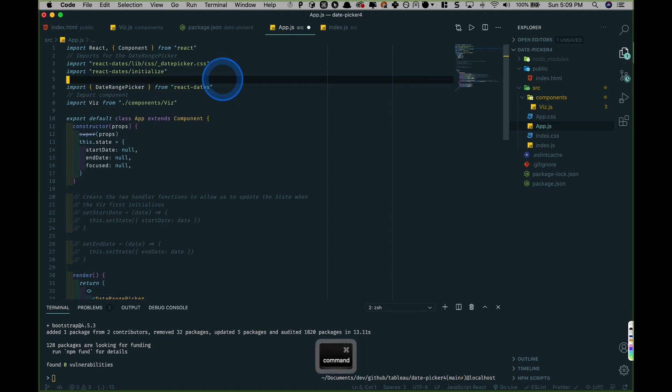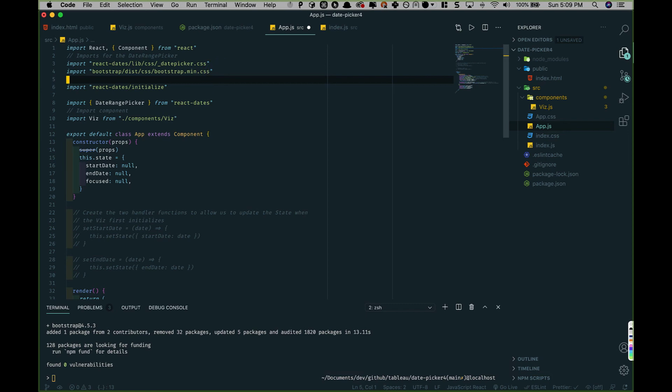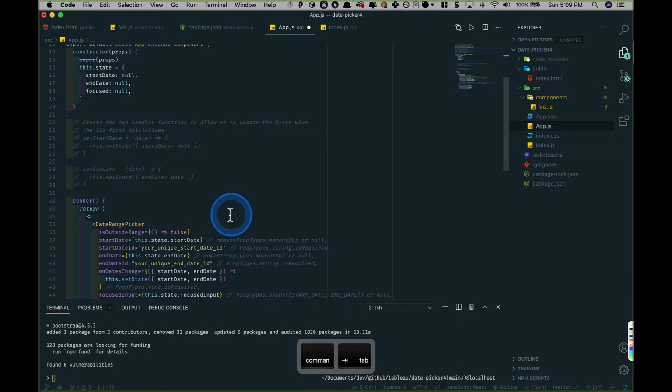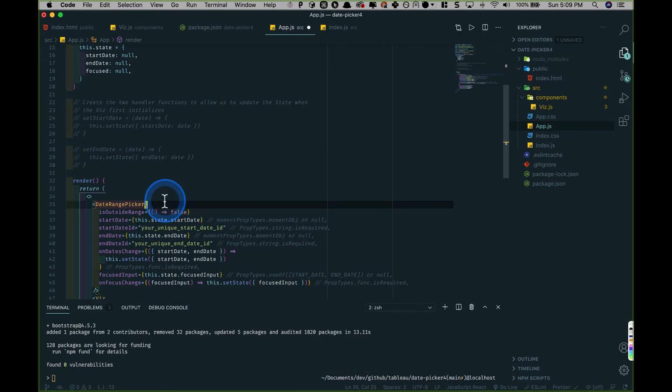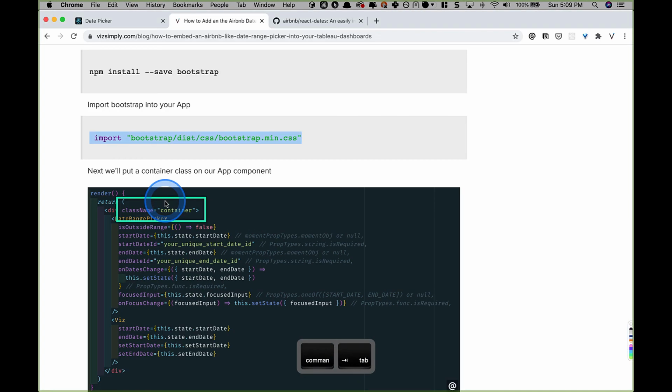React dates. This seems to be a bunch of CSS-y stuff, so I'm gonna do it that way. And let's go back here. Cool. Let's add a class name of container. This is just a Bootstrap convention. We get some nice styling when we make containers in Bootstrap.